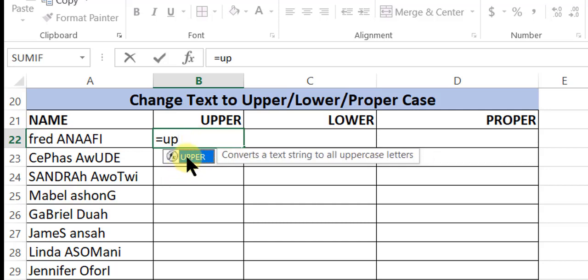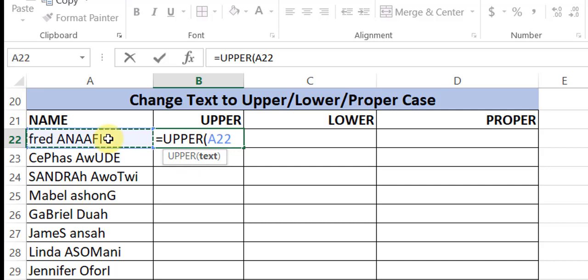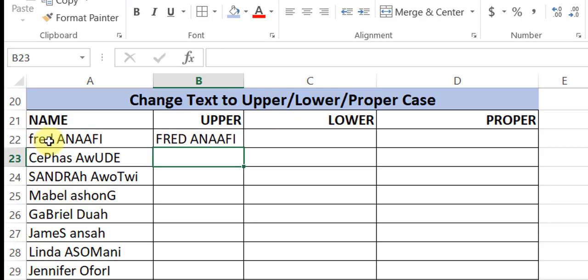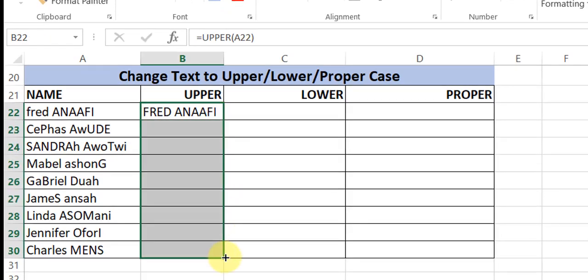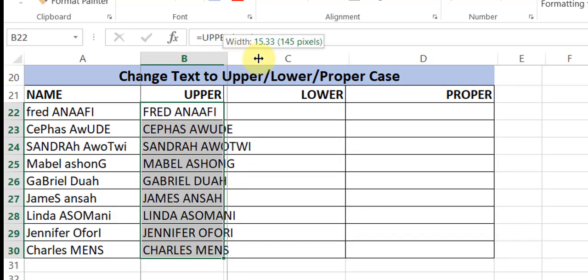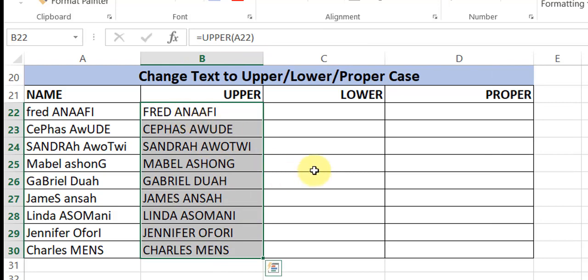The UPPER function will drop down, you select it, you select the text from A22, you close the parenthesis, you enter. Automatically you see that the name is changed into caps. That's the uppercase. When you drag it down, automatically all the names are in uppercase.